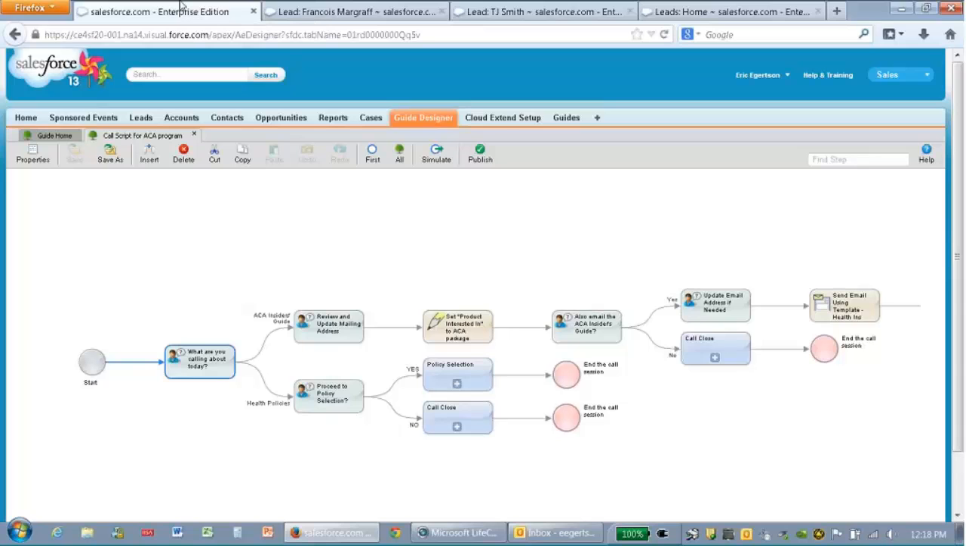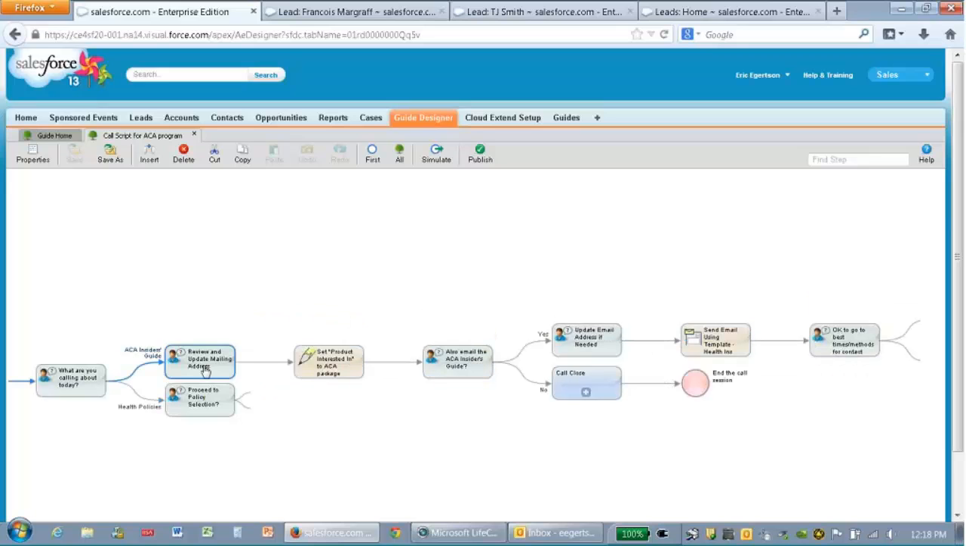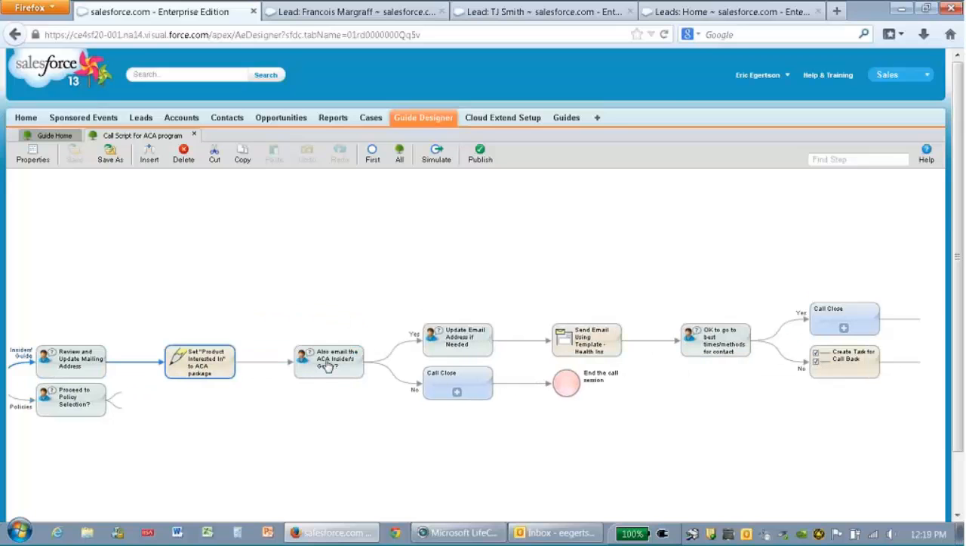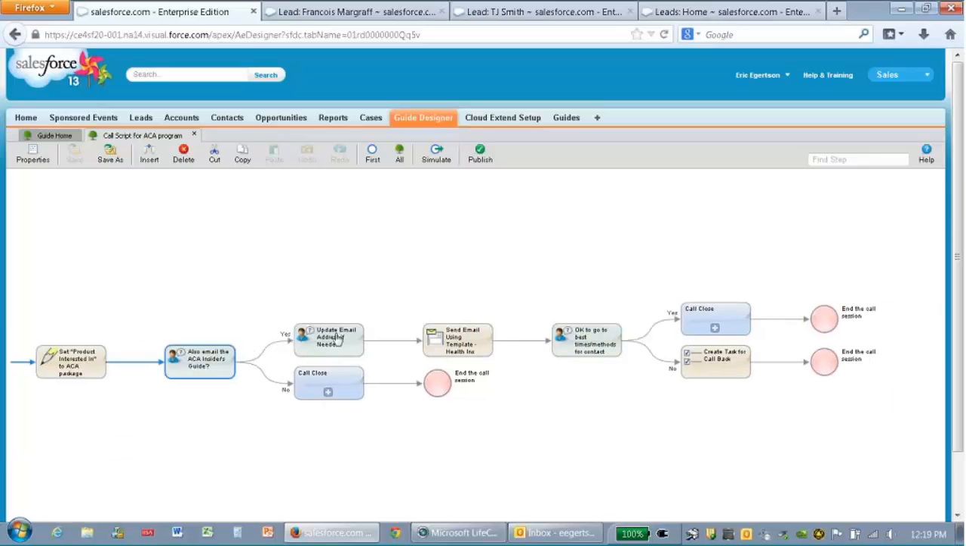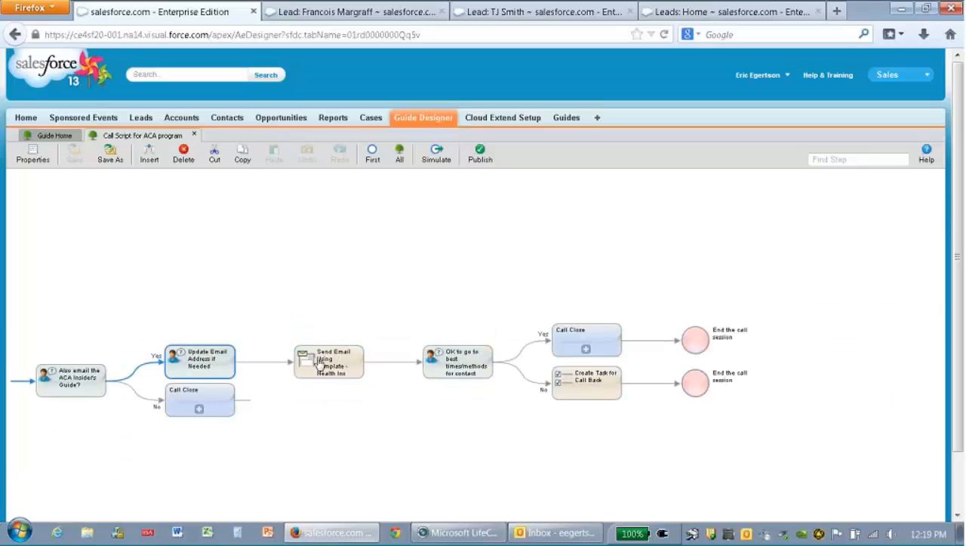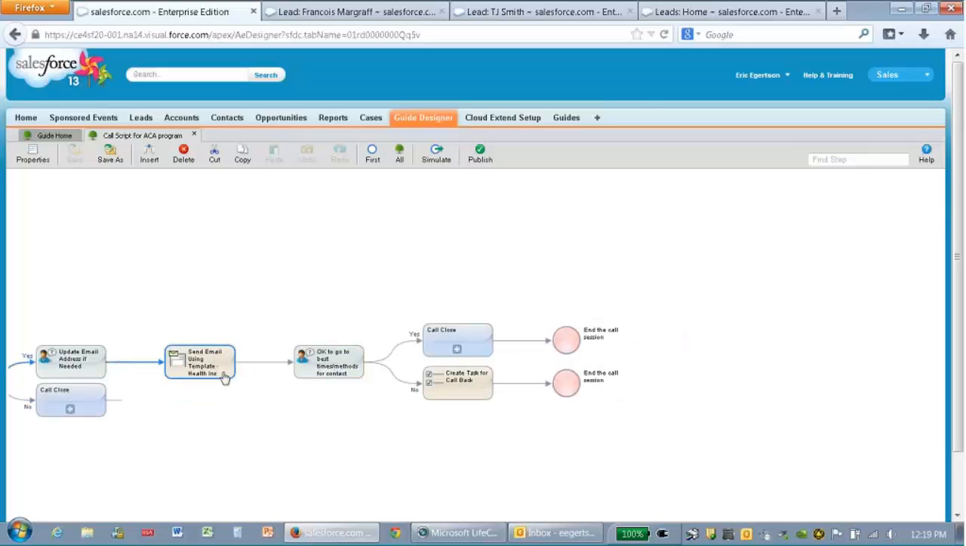I've switched over to the Cloud Extend Guide Designer, and now you're looking at the script I was just running. We first said, what are you calling about today? When they said ACA Insider's Guide, we went off and we reviewed the mailing address. We set the product interest to ACA package. We asked if it was okay to email. When she said yes, we verified the email address. Then we sent the email using a template in Salesforce.